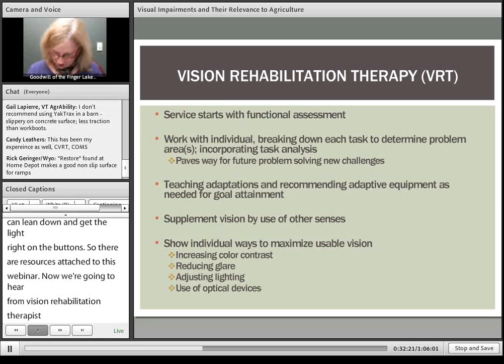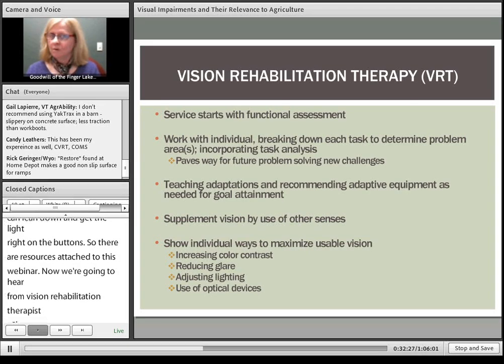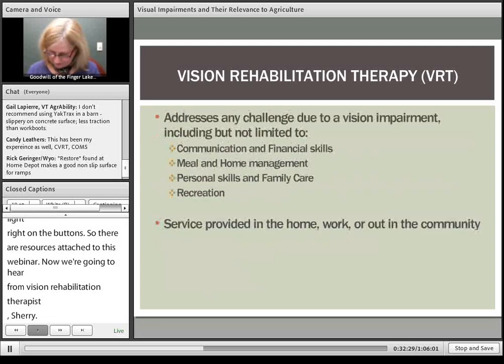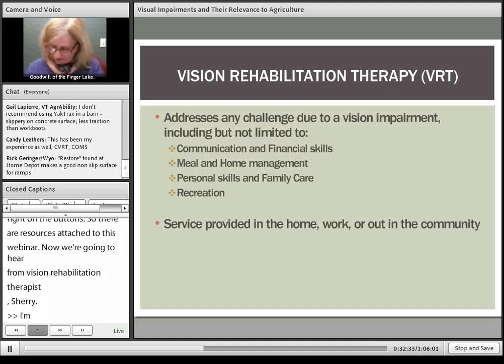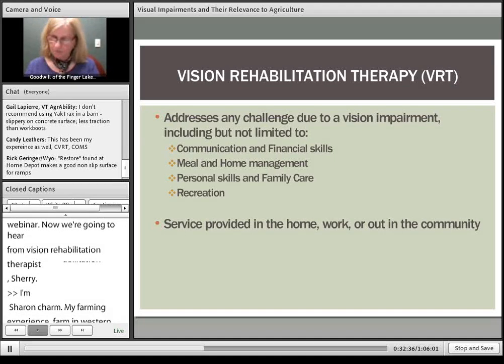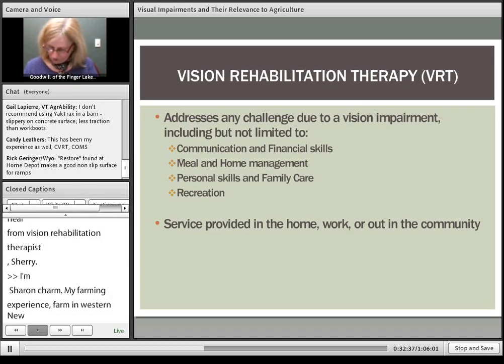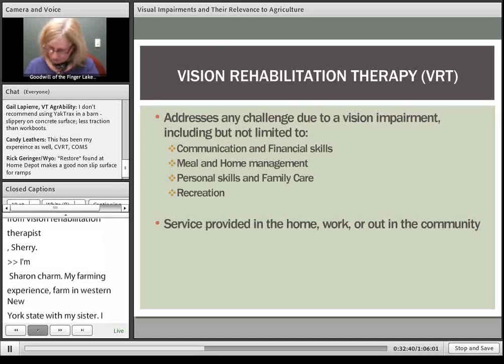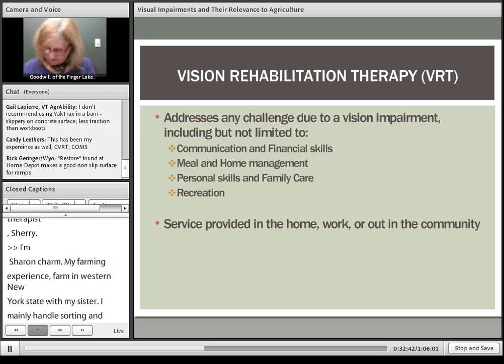Well, I'm Sharon Schwab. My farming experience, I'm part owner of an alpaca farm in western New York State with my sister. I mainly handle the sorting and the picking of the alpaca fiber and get it ready to send to the co-op or to a fiber mill.